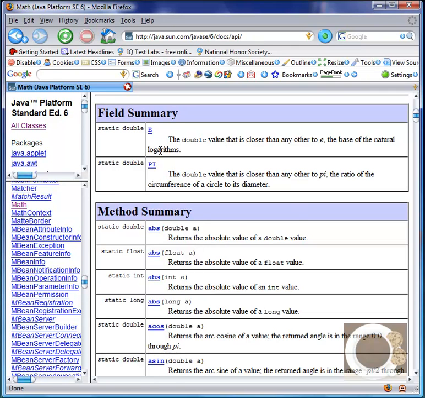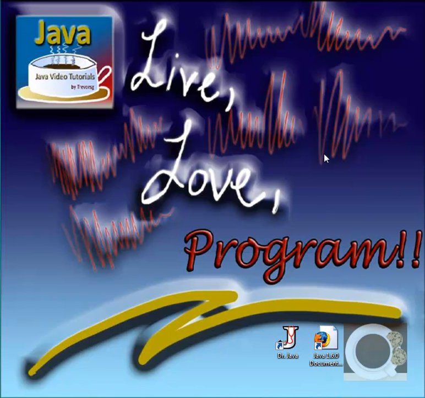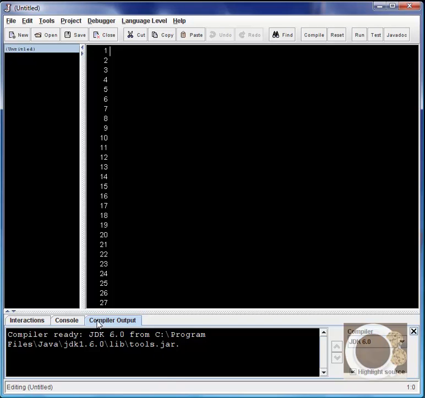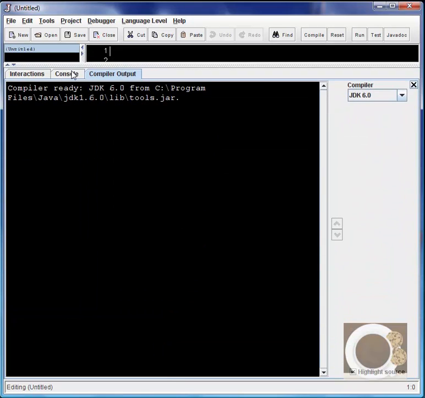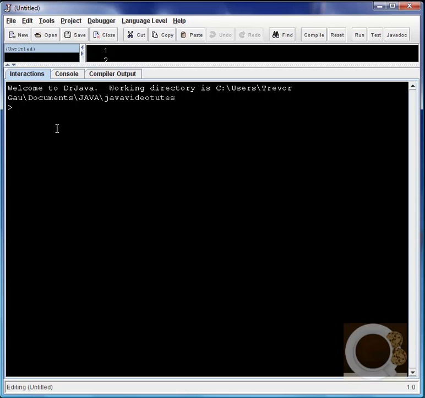So we can just go ahead and say, hey, I want to know what pi is, and we don't have to create a math object, not that we could if we wanted to. To show you all this, let's go ahead and minimize the documentation, and I'm going to open up DrJava. Bear with me as DrJava starts turning its little engine, and here we go. Alright, here's DrJava. We're going to do this lesson in the interactions window once again.